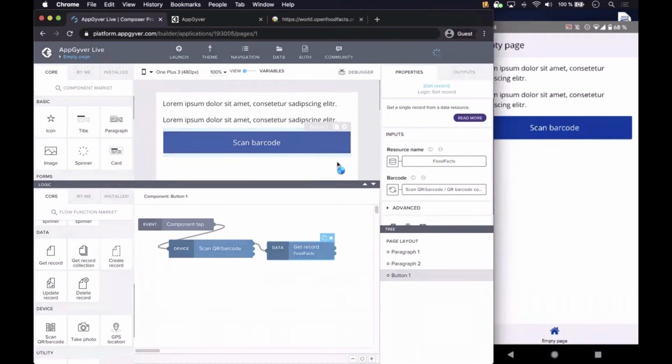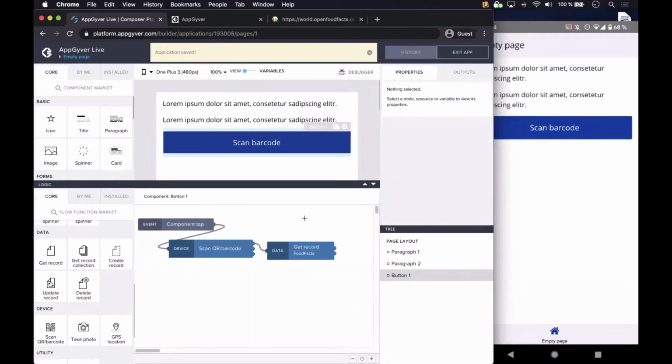So then we need some way to get the data into the paragraphs here. So while we're able to scan the barcodes and while we're getting the data, like if I would run this now, it would get the data, but again, we're not doing anything with the data. And for that, we actually want to create a variable to store the data temporarily. So variables are something that's very useful for storing data while the app is running so that you can use it in different places and display it and so on.